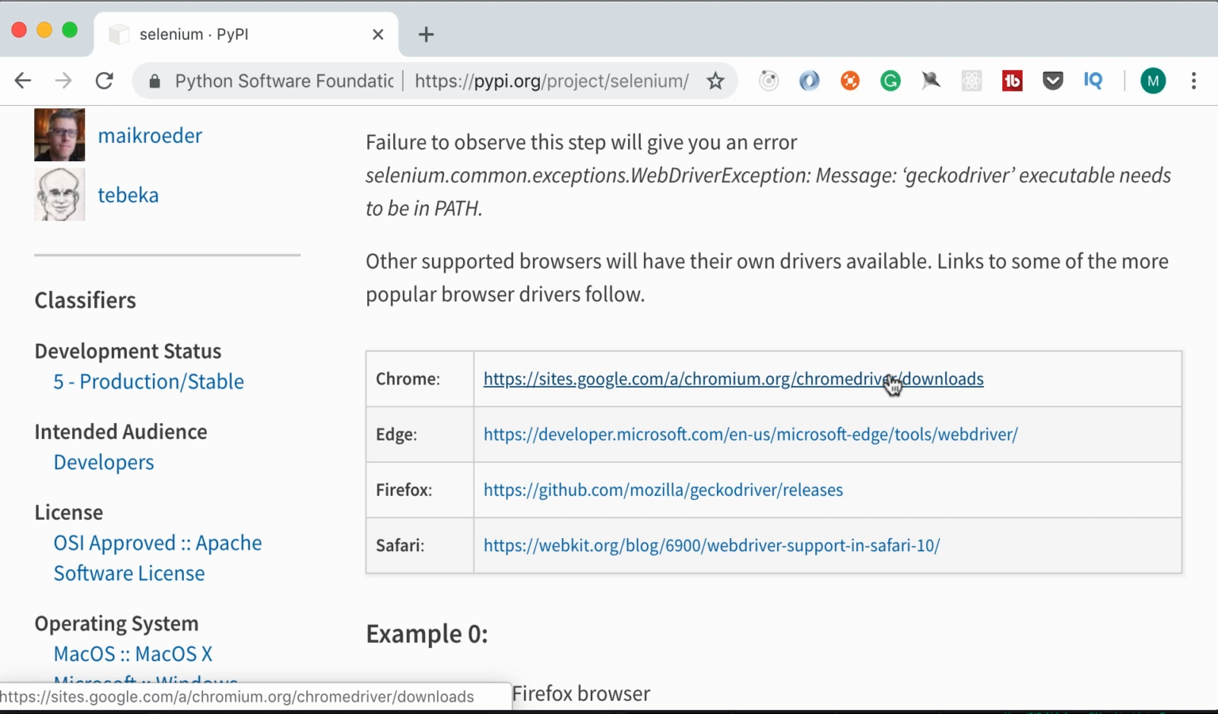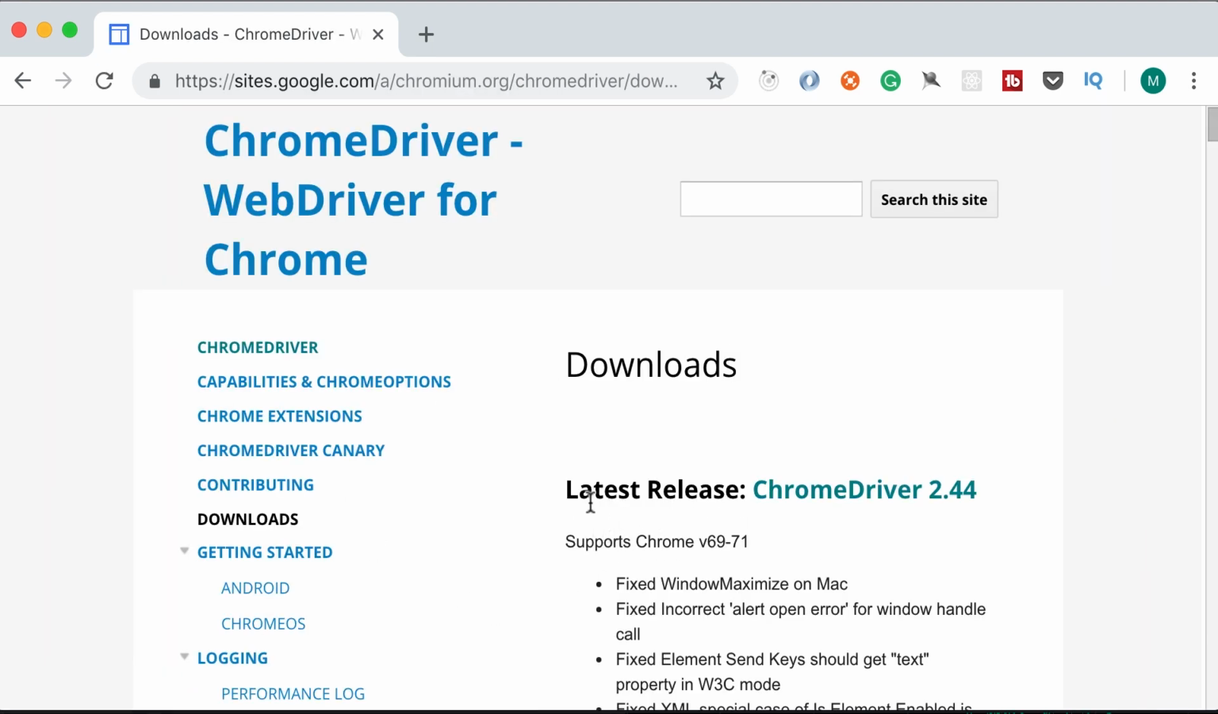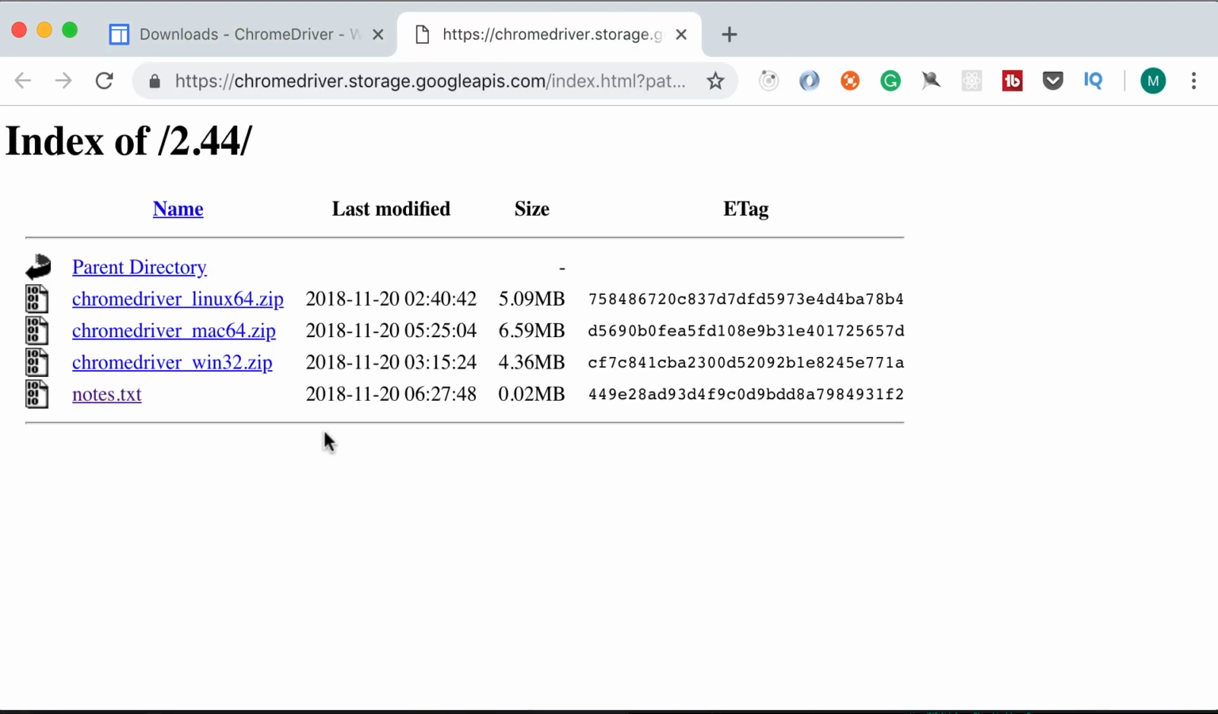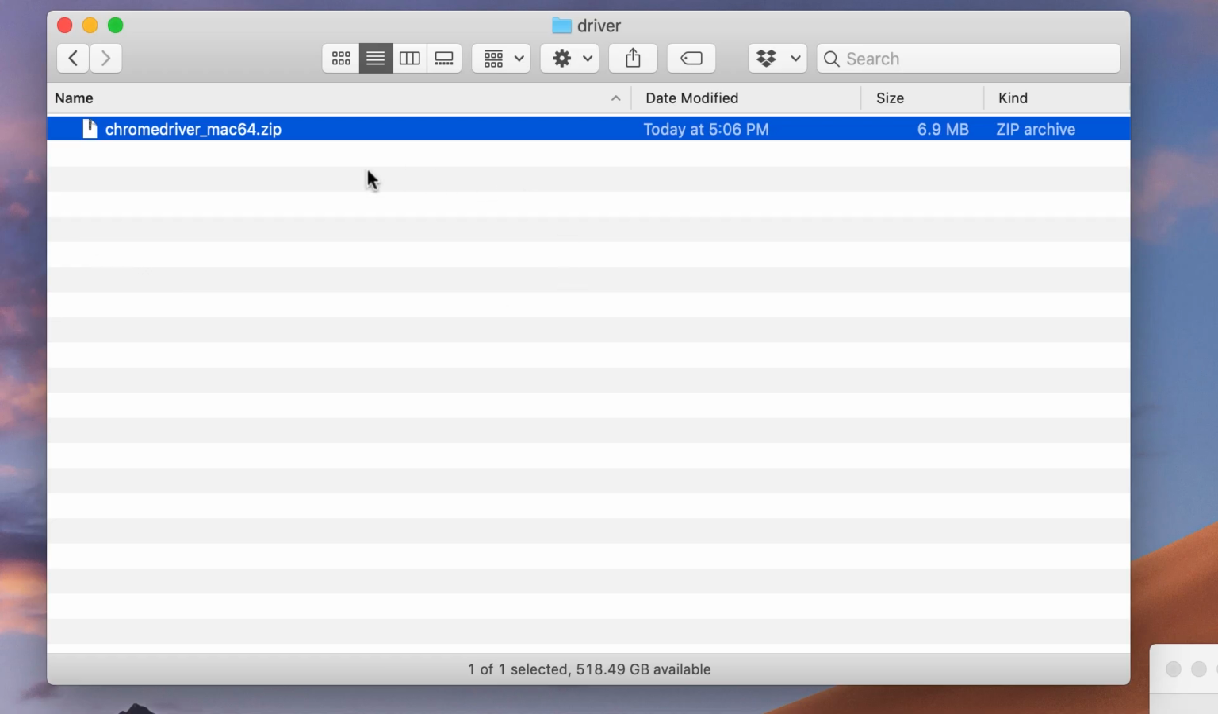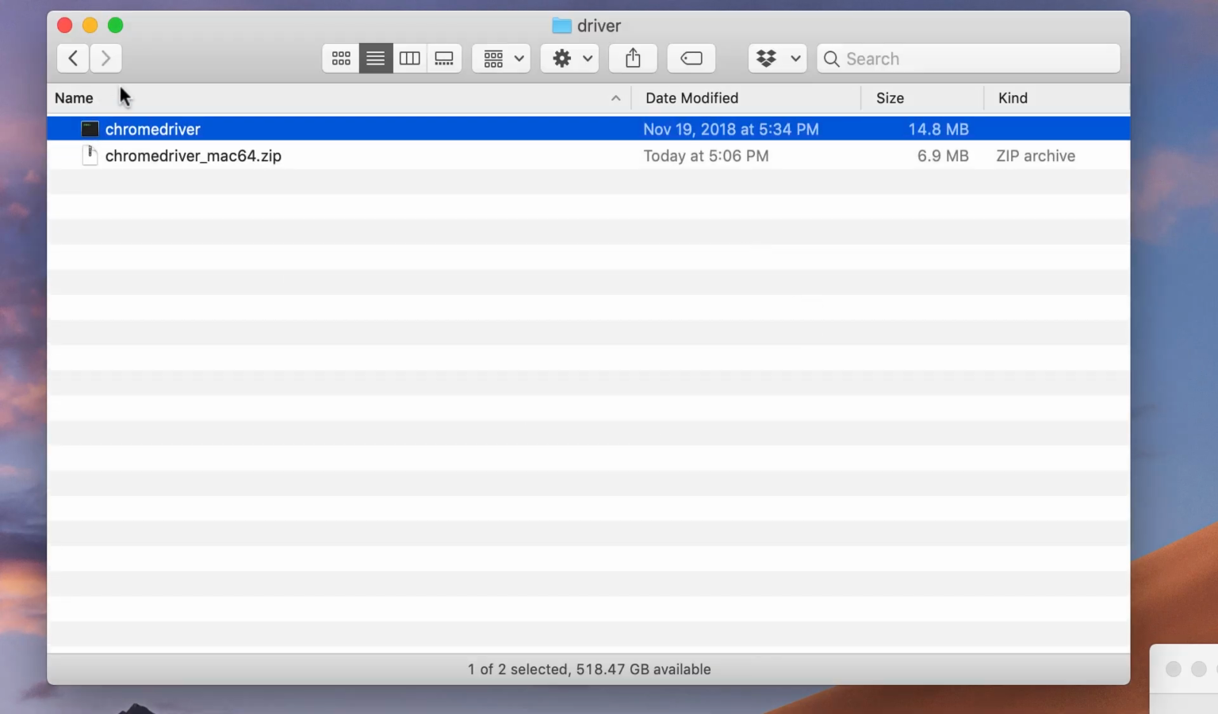In this demo, I'm going to automate Chrome. So let me show you how to install ChromeDriver. Let's go here. Now you can see the latest release is ChromeDriver version 2.44. Let's click this. Here in this directory, you can see the ChromeDriver for various operating systems. I use a Mac, so I'm going to download this. Here we get a zip file. Let's extract it here. So we get an executable called chromedriver.